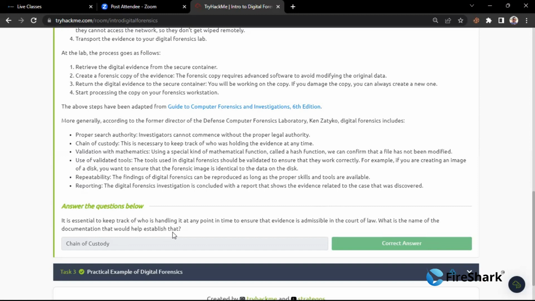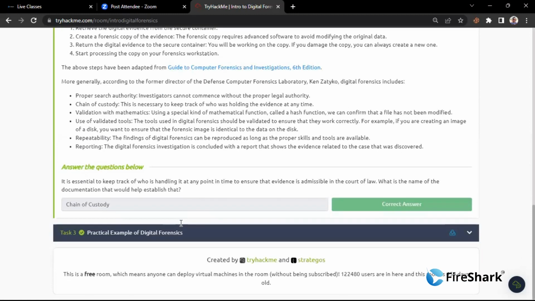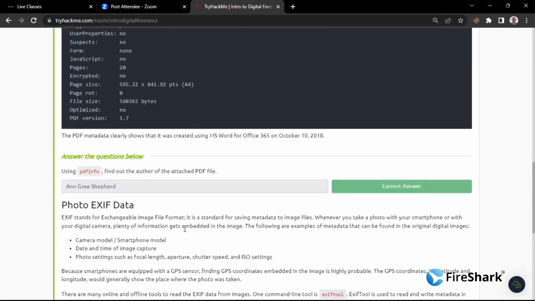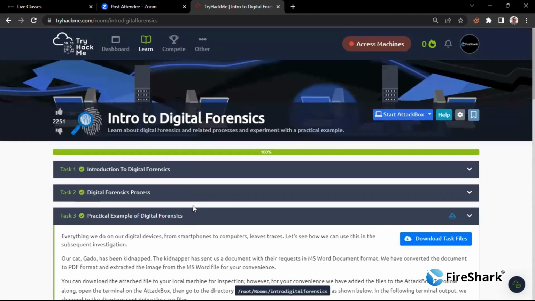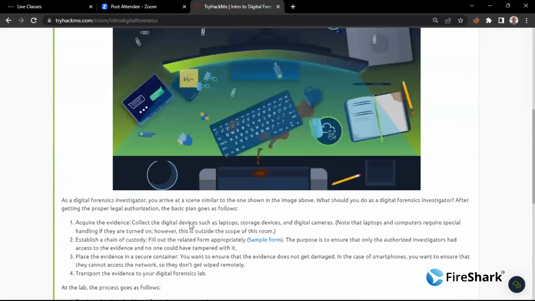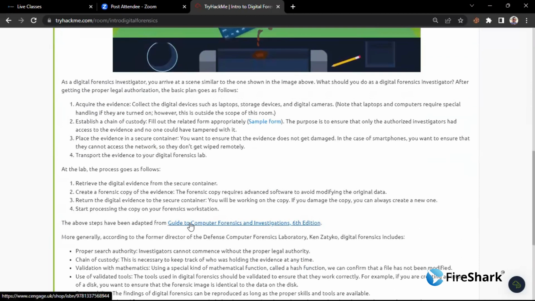Chain of custody. Yeah. So basically, chain of custody is the documentation. Okay. So now we will just move on. What sort of tools are normally used here for digital forensics?